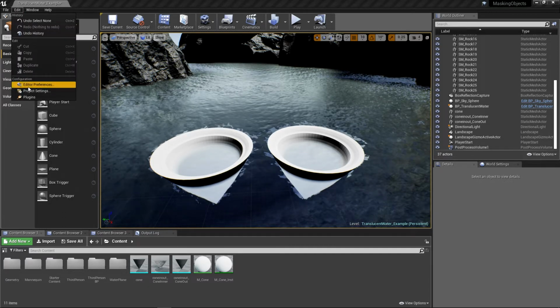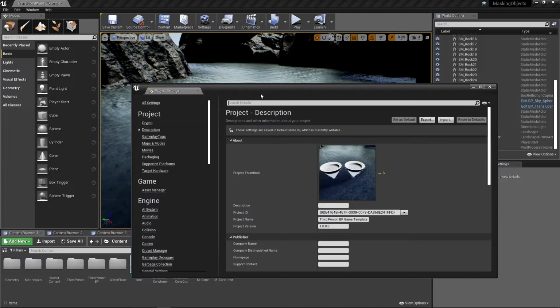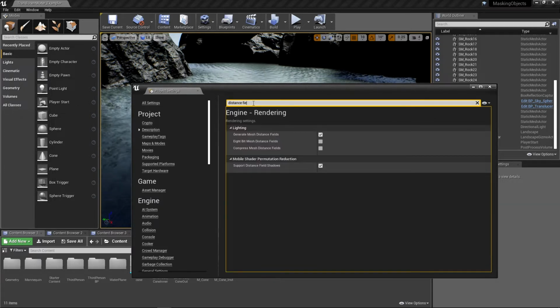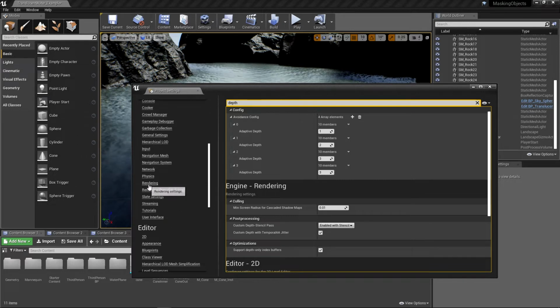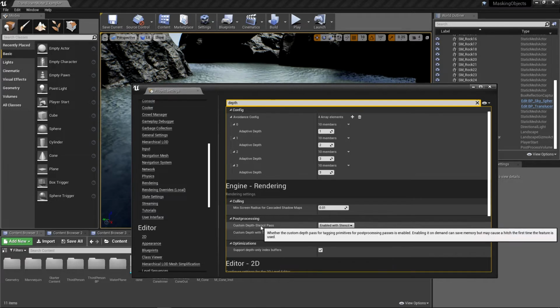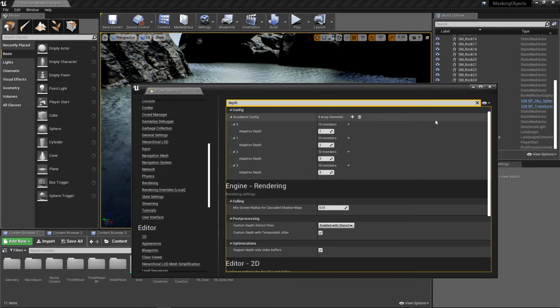Another point that we want to make sure of is, in your project settings, distance fields have to be turned on, and the custom depth stencil pass has to be enabled with Stencil. You can find this by typing in depth like I did, or you can search in the Engine Rendering tab. It is the same one. These are two important things because I want to show you two methods, and it is the benefit of doing both.